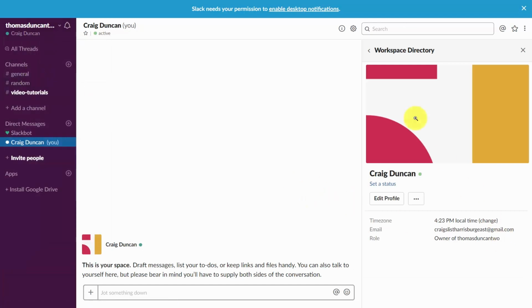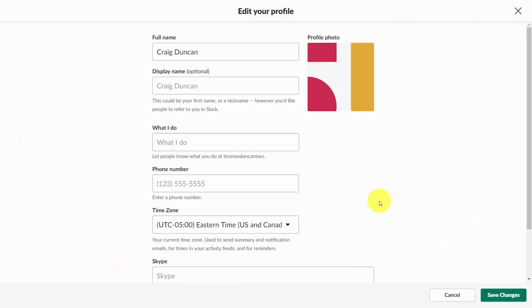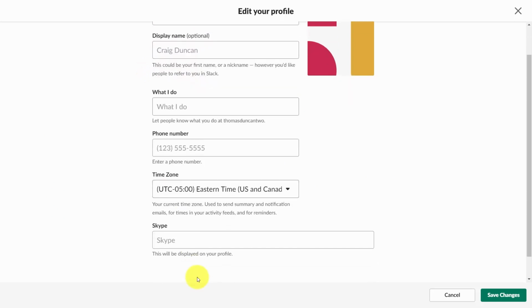Once you do that, you're going to have this area that says Edit Your Profile. You're then going to be able to edit your profile. And what you'll be able to do here is have your display name as well as your full name. And you can write in any identifying information, including having your Skype contact listed.